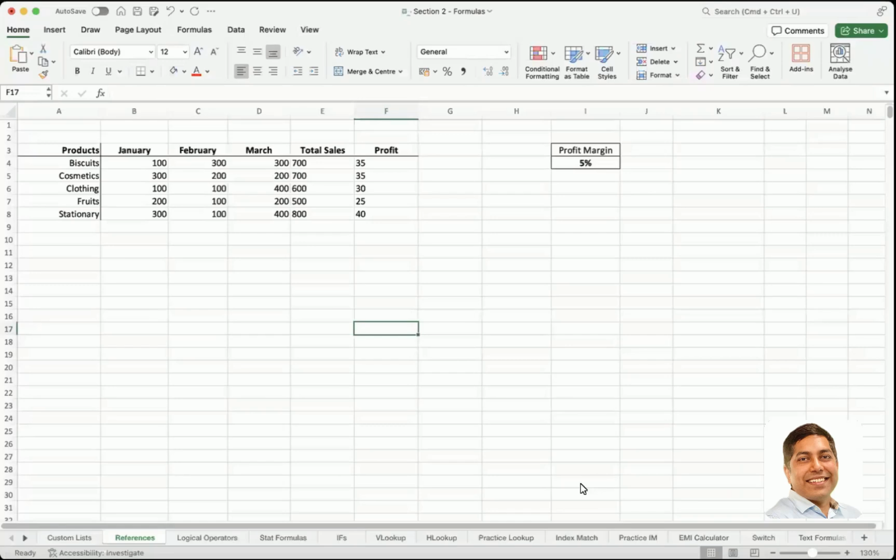Hello everyone. In this lesson, we are going to see types of references, sum, and if formulas, right? What we have seen in our previous lecture is that every formula is referencing a different cell. Like for example, here, E4 into 5% is what is happening here. So E4 is being referenced. So this is a single reference, right?